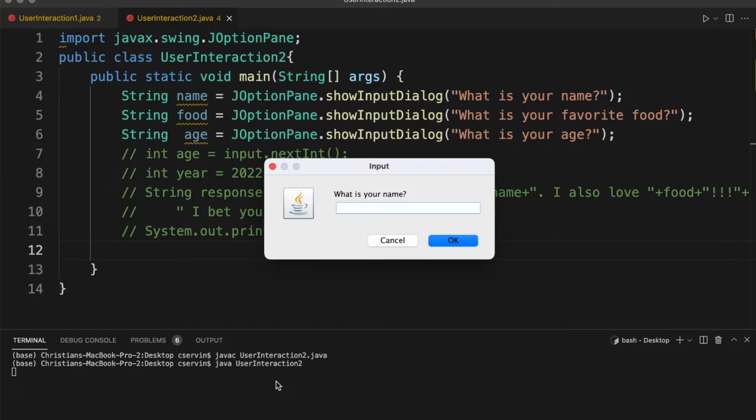This time we have these dialogues. These are JOptionPane dialogues. Instead of retrieving information from the command line or the terminal, we're using windows based on this graphical user interface. Here we can put Christian, what is your favorite food? Tacos. And my age, 24.